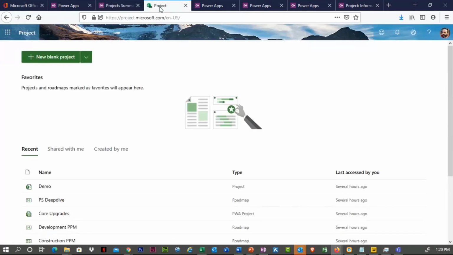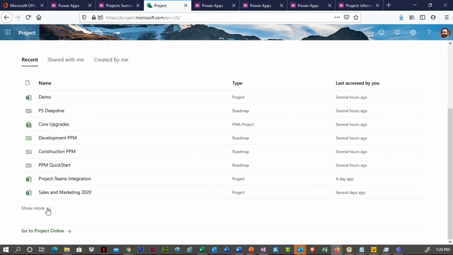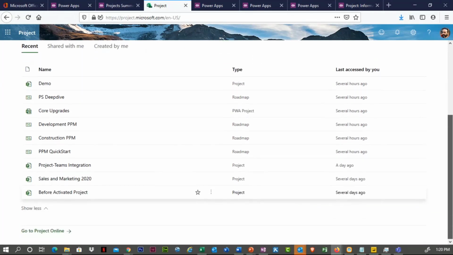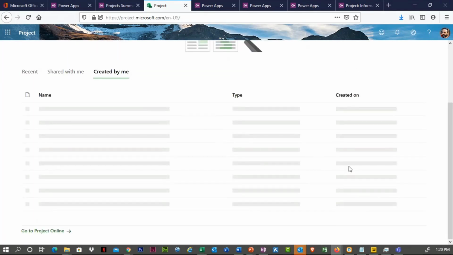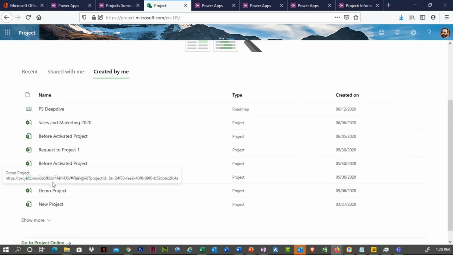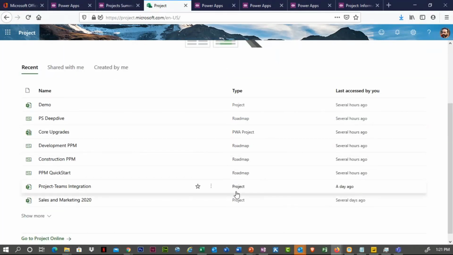If I go back to here and you start looking at these different projects, and let me do show more, and we'll scroll down here. Let me do created by me because it'll show me all the different projects. We'll start to see a lot of those same projects. So there's demo project, go ahead and scroll down, there's demo project 1. So we have PWA project, and then we have just regular project. So project is project for the web. PWA project are ones that are being managed in Project Online, and they're both here.